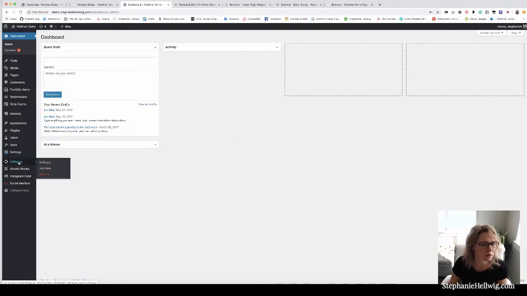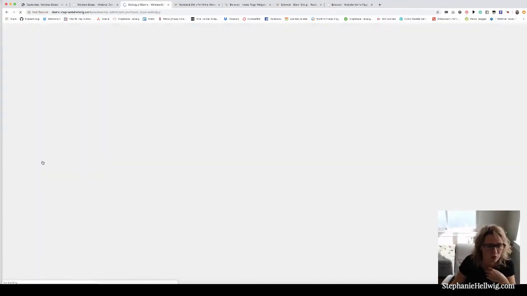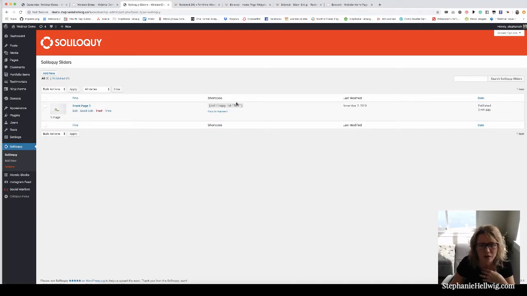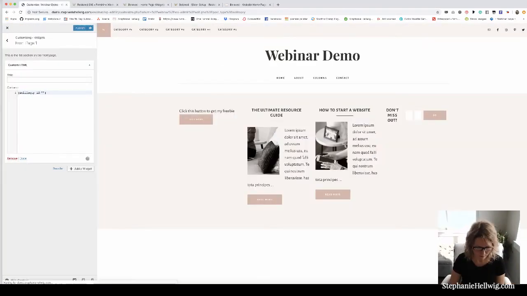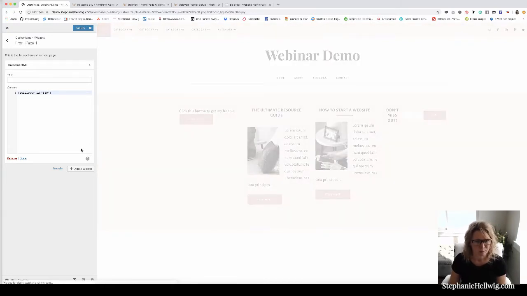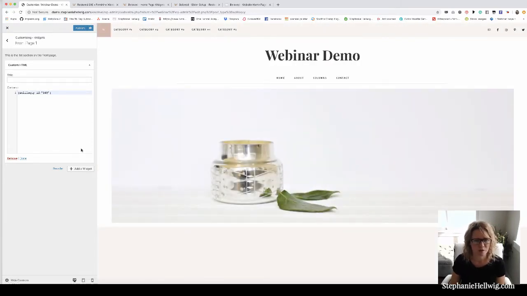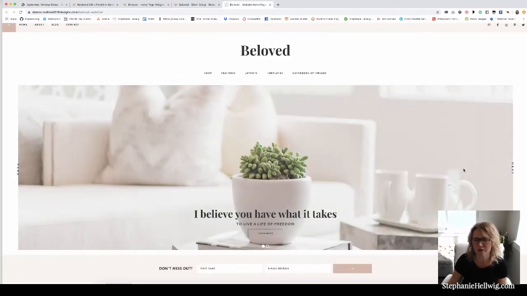Okay, so I'm going to go to Soliloquy and grab the short code right here, 569. So we're just going to add 569. And that should show us the picture. And then click publish. Now I already see my image is there, but I can see that it's not quite like the demo because in the demo, I'm missing the previous, the next, and this text here.